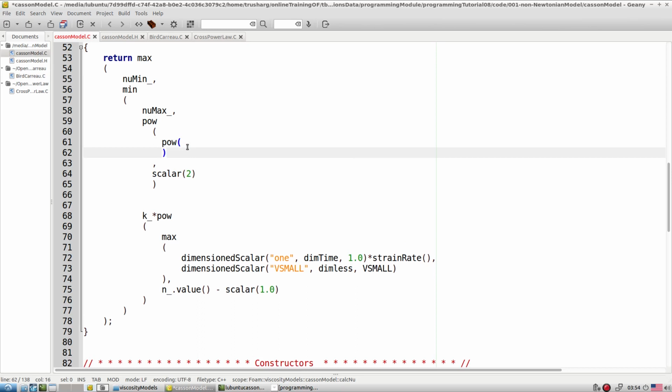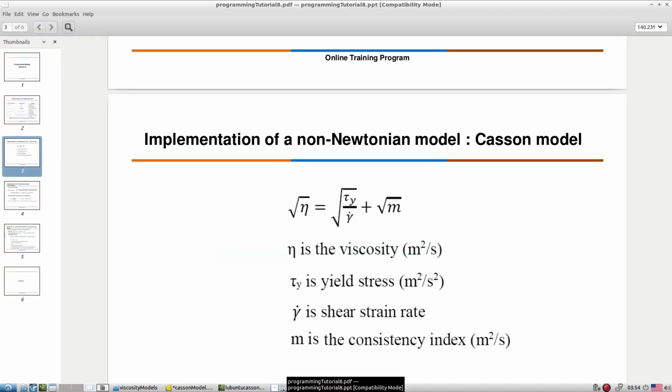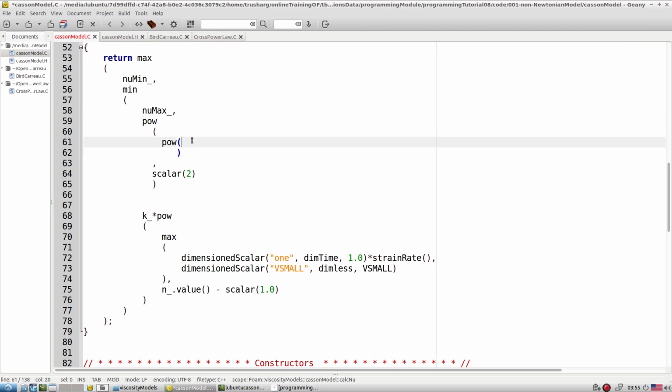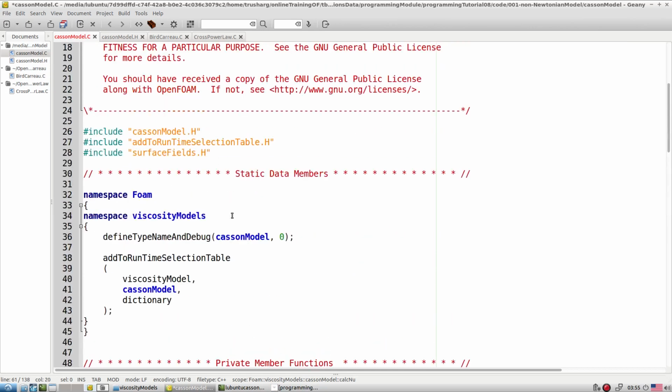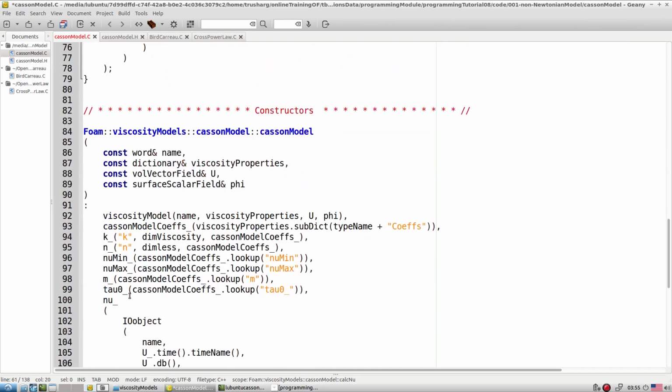Power of some quantity, we say. So power of tau y, and then we divide by this strain rate. That is what we have. So tau y, we define tau y as tau 0.